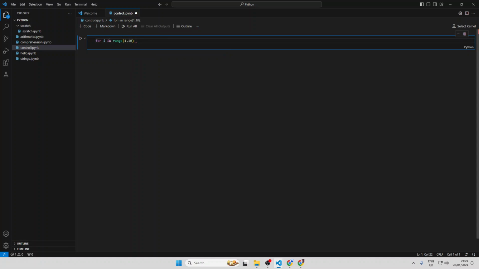Okay, so we do for i in range 1 to 10, so i is going to go through all the numbers from 1 up to 9. So we'll set j to be equal to the square of i, and then we'll print it.